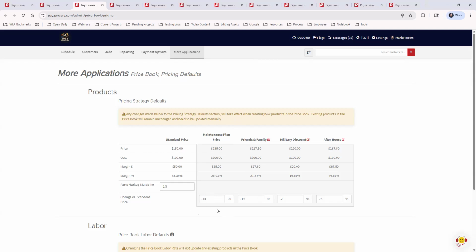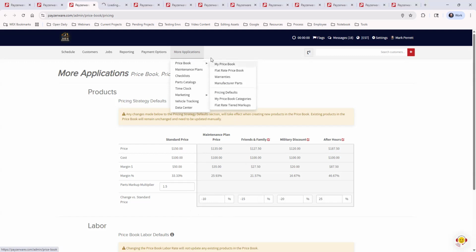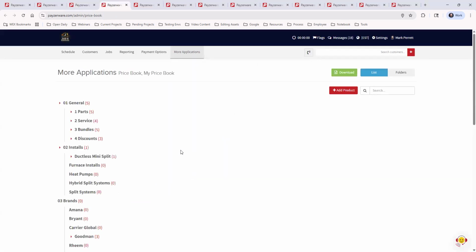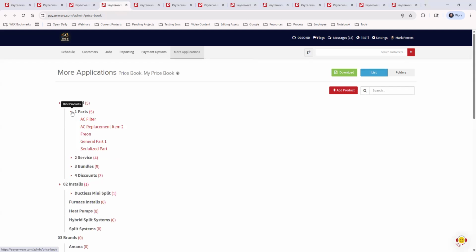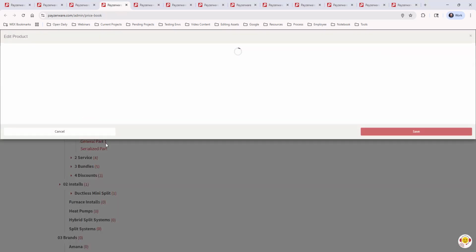is in the price book. So yes, it will auto apply to the job if they're a maintenance plan customer, but when you are building your price book, just to show you an example, if I go to more applications, price book, my price book, every item in your price book, we're going to click the down arrow here, and let's just go into a general part and open that up.